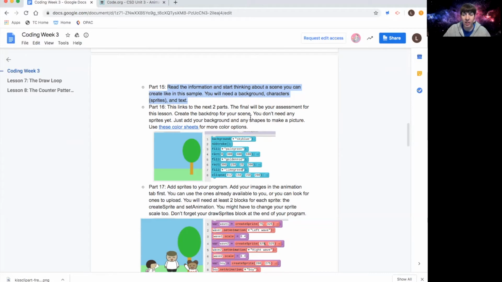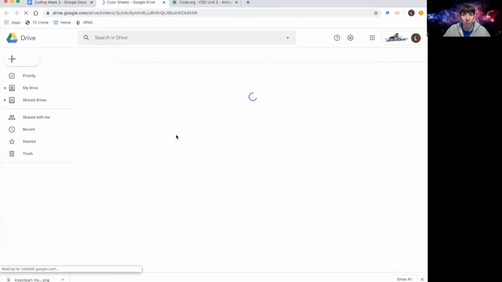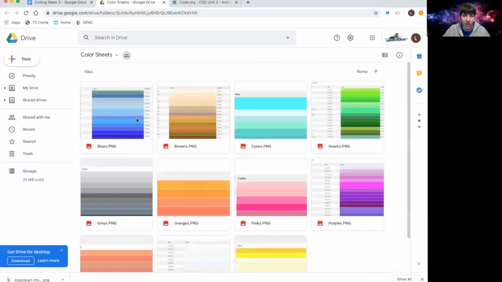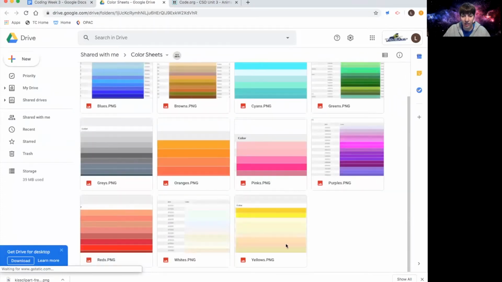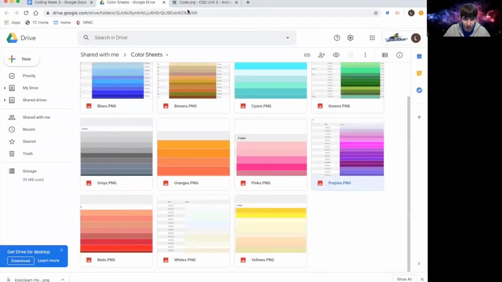If you want to get a little more creative with your colors, I did include a link to color sheets that has a whole lot more color variation than you can use if you're tired of just red, yellow, green. It's divided by color shades. Let's look at the purples. Use the names in this first column, and this color gives you an idea of what it's going to look like.